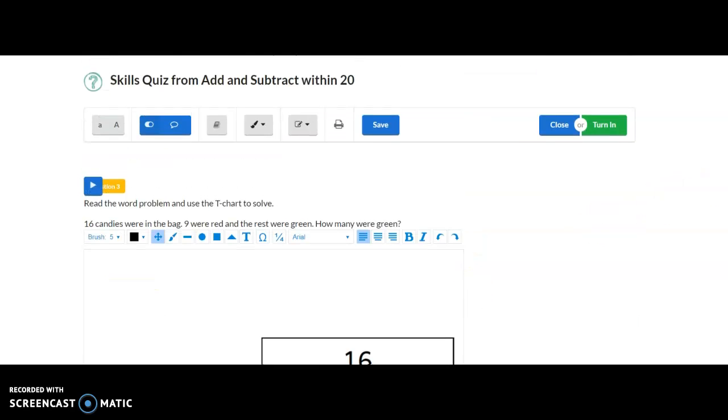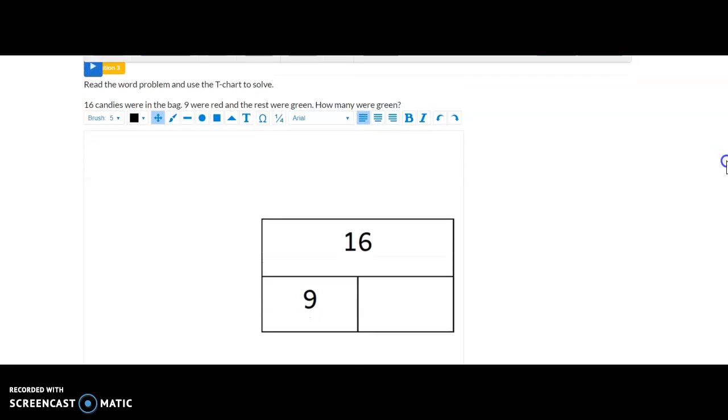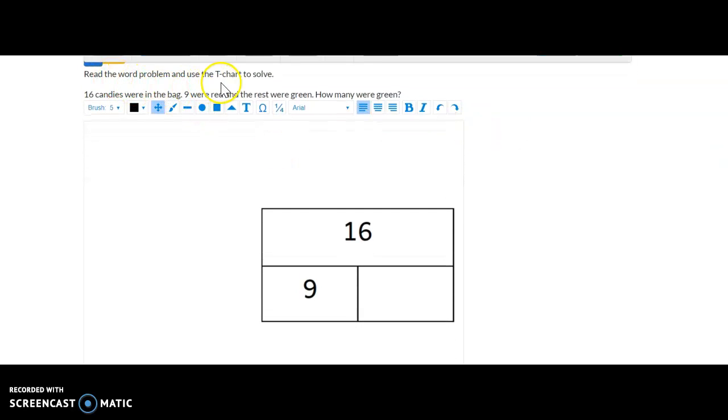Go to the second page, and right here on number 3, it is requiring you to use the T-chart and read the word problem. If you need to, you can go to this paintbrush right here, click on it, and you are able to write numbers or draw out your word problem. If you need to erase, you will go to this back button right here that says undo and just click on it until your drawing is erased.